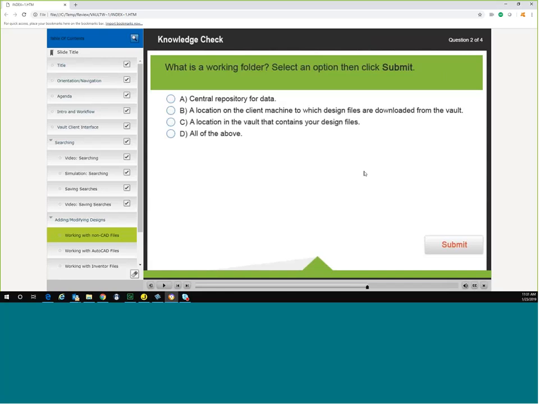For sure. Thanks, Barb. Okay, what is a working folder? Select an option, then click Submit. That would be what you would do if you were doing this through the e-learning portal. But in here, you can use your chat or Q&A window to put one of these answers, A, B, C, or D. So our answers are A, central repository for data, B, a location on the client machine to which design files are downloaded from the Vault, C, a location in the Vault that contains your design files, or D, all of the above.